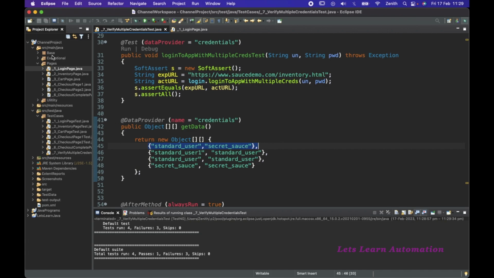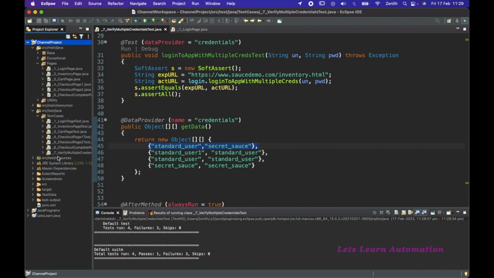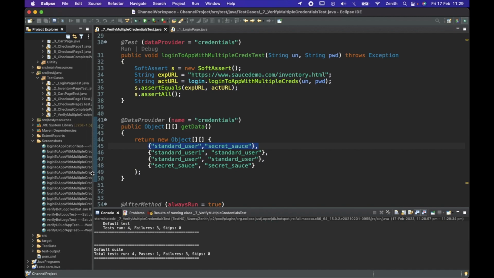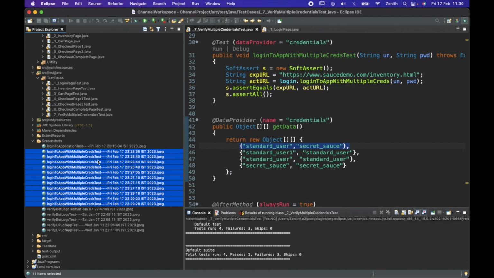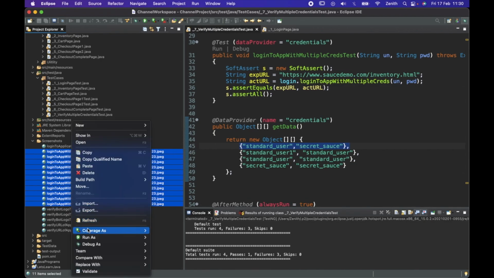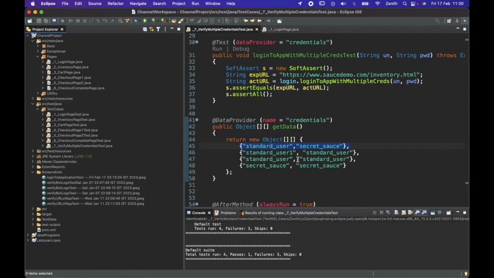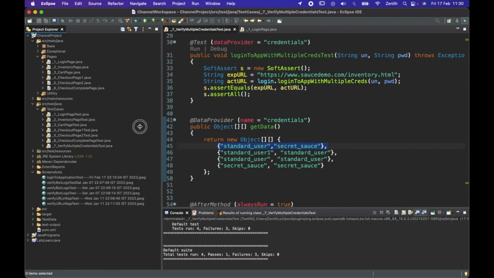Now, if I refresh my project, we need to see the screenshot. If I check the screenshot, okay, we got many screenshots because we have run this test case multiple times and it failed. So these are the screenshots we are getting as per the time. So I will delete this and we will run it again to see the actual result.